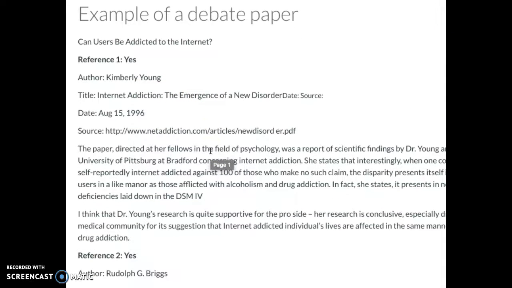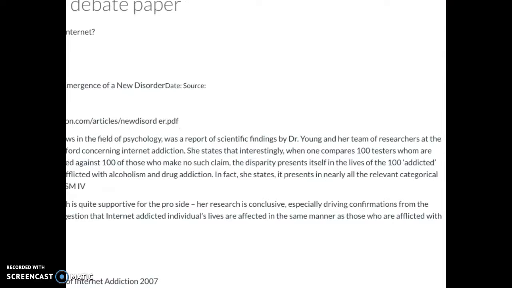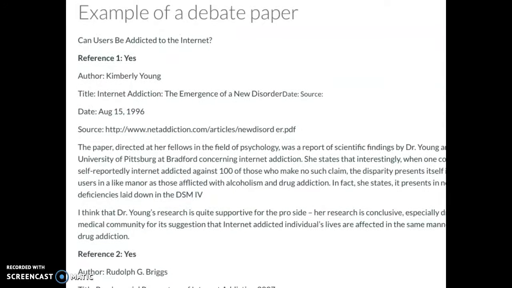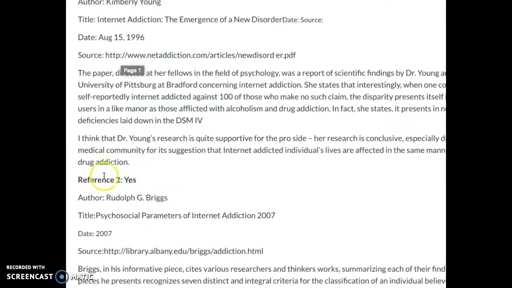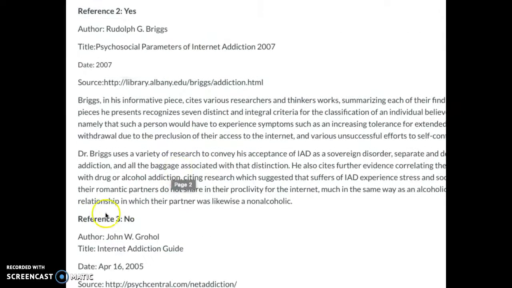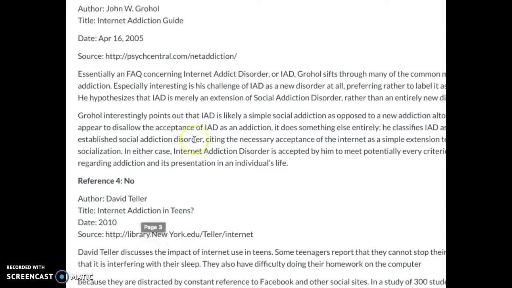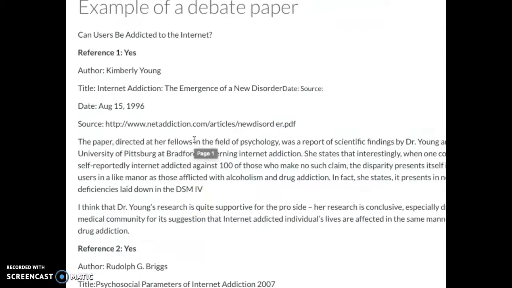All right, so the overview is you're going to have 4 references that you're going to find in the library, and I'm going to show you how to do it. Let's see if I can make this bigger. Oh well, okay. So reference 1, yes. Reference 2, yes. Reference 3, no. And reference 4, no.